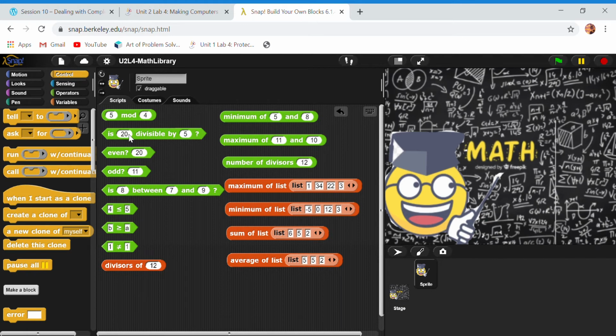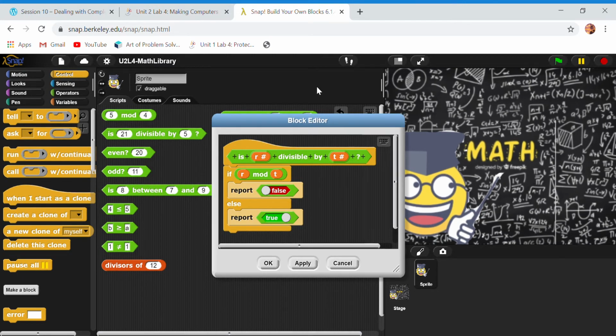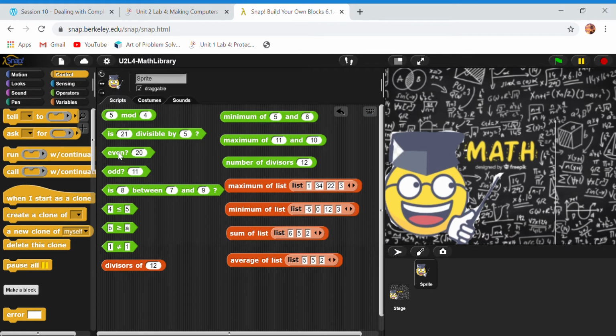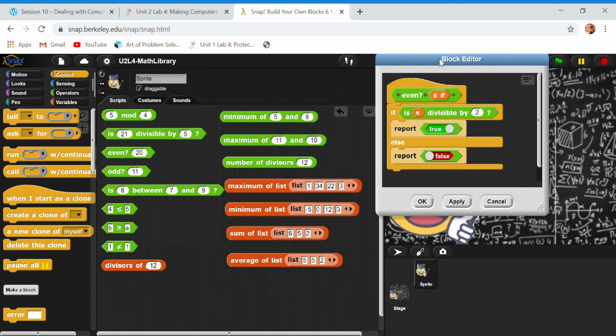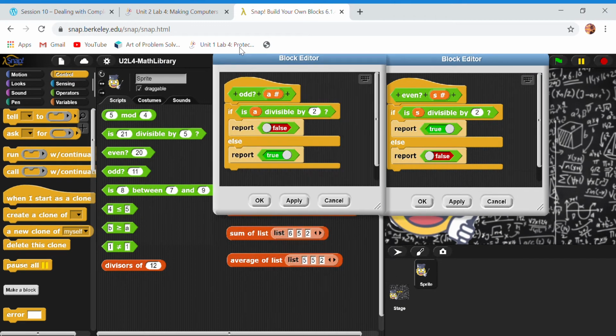For the next one, is divisible by 5. Let's test this out. True. 20 is divisible by 5. If I do 21, it should say false. And I'll show you how I did it. Let's hit OK, and let's go on to even. Let me just edit it for you to see. This is what I did for even, and this is what I did for odd.